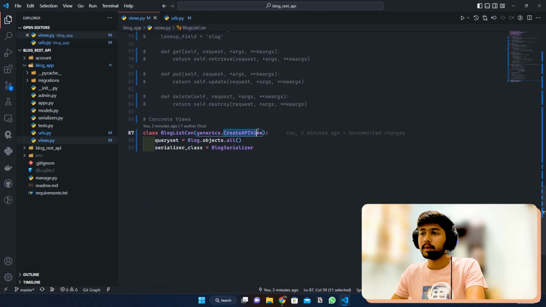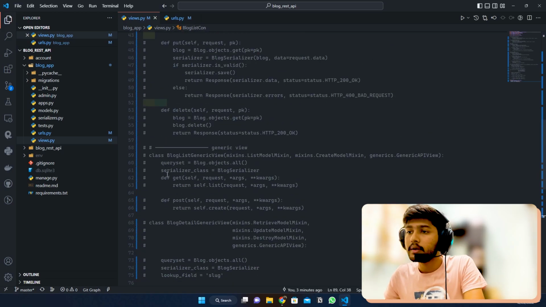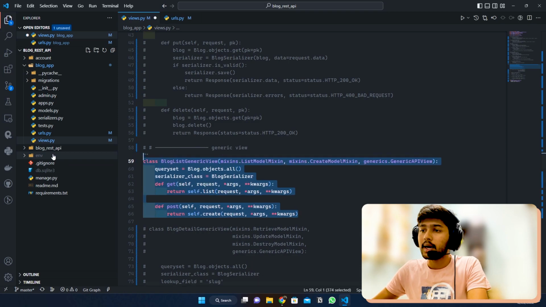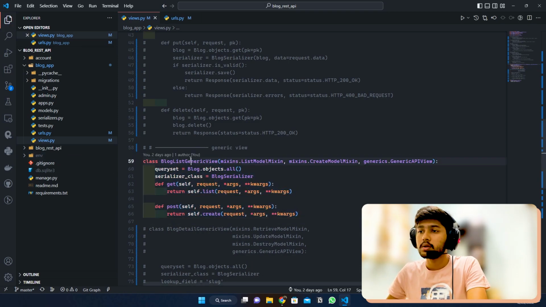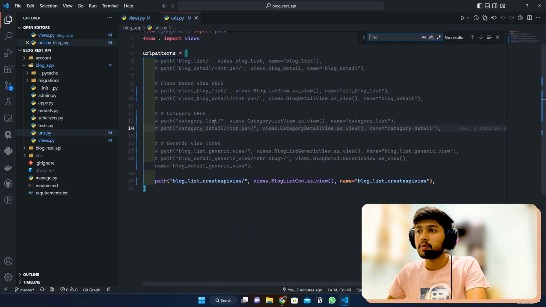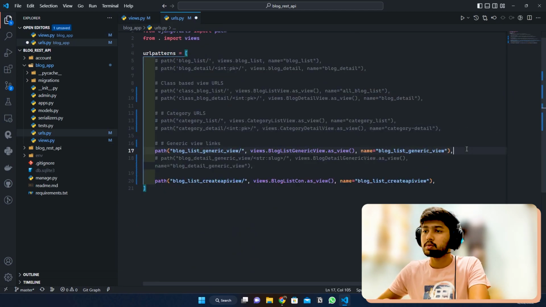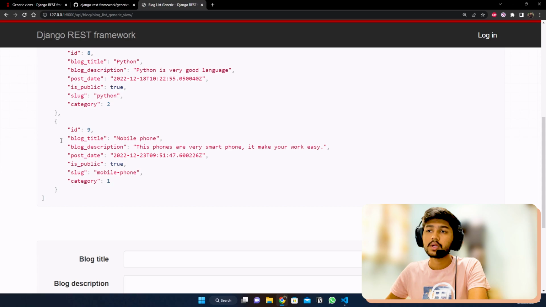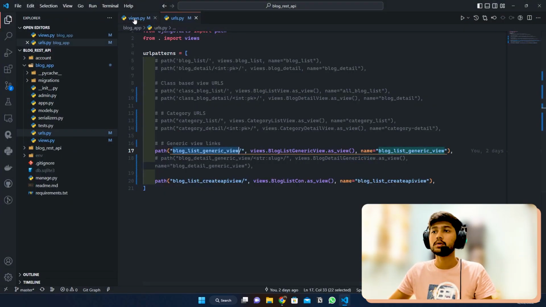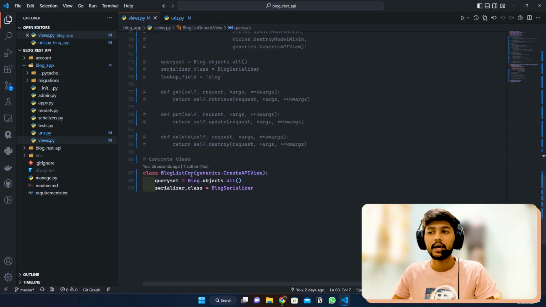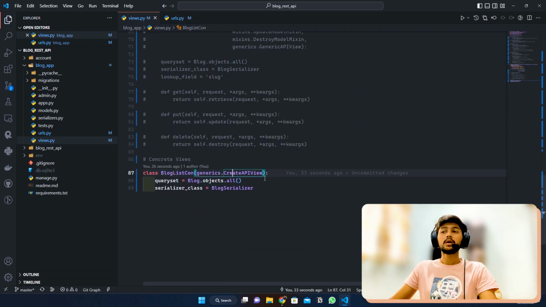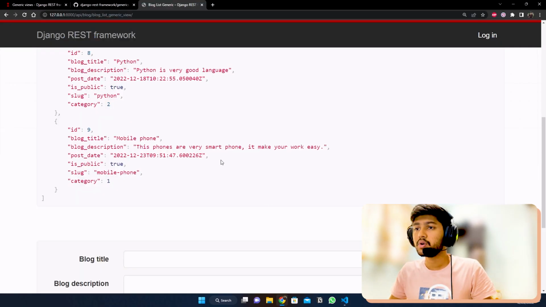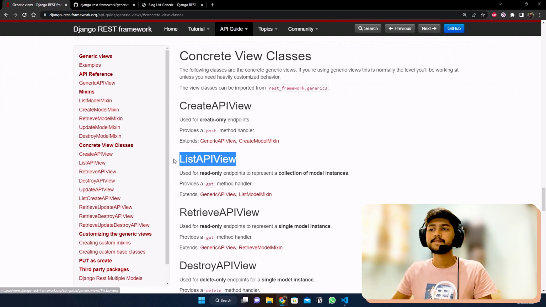Okay, CreateAPIView, and if I uncomment the class which is listing all the blogs, let me uncomment the URL of this. Okay, this one. So if I copy this and paste that over here, you can see now I have 3 blogs, and the last one which we created is mobile phone. Okay, so I hope you got an idea about the concrete view classes, and in concrete view classes we have seen CreateAPIView. So in the next video we are going to see ListAPIView.